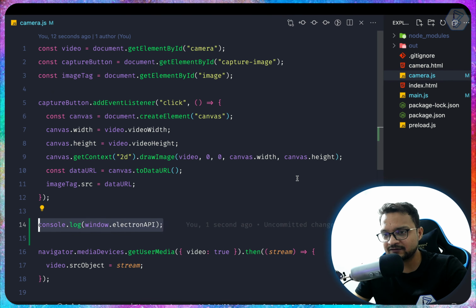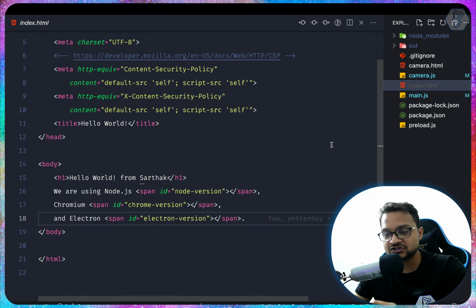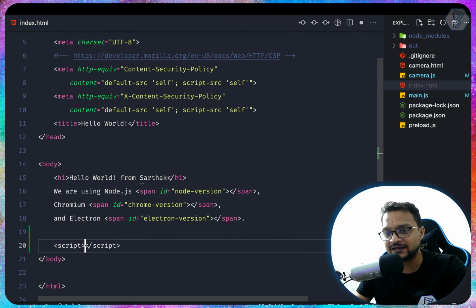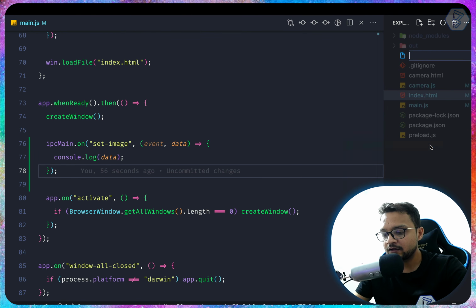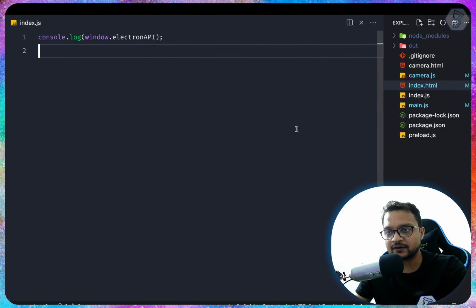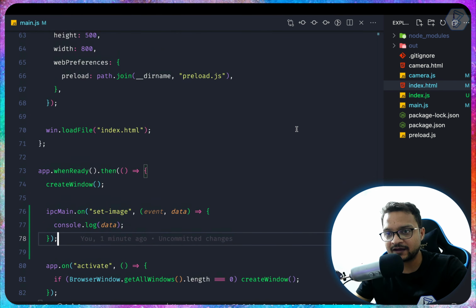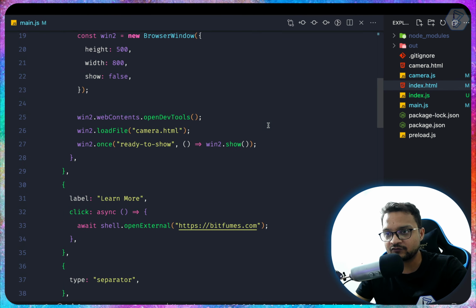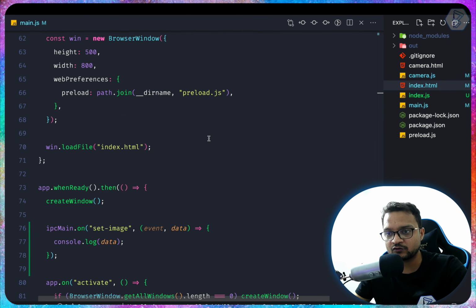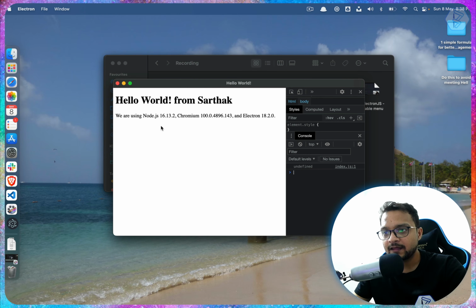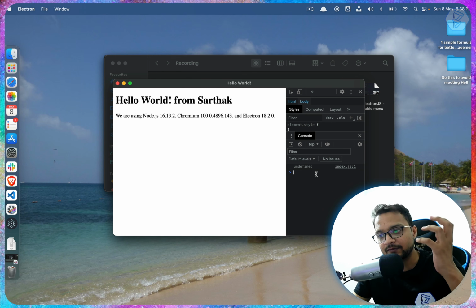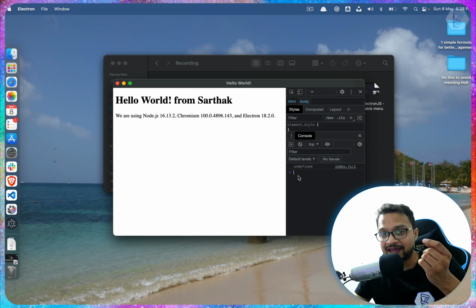Do we have this on our index.html? Although we don't have the index.js file, so let's create it quickly. So index.js, let's create a quick file, index.js, and do we have the dev tool for window 1? No, we don't, so let's open the dev tool for window 1 also. Restart the server, and you can see the Electron API is still not available on any of the windows.